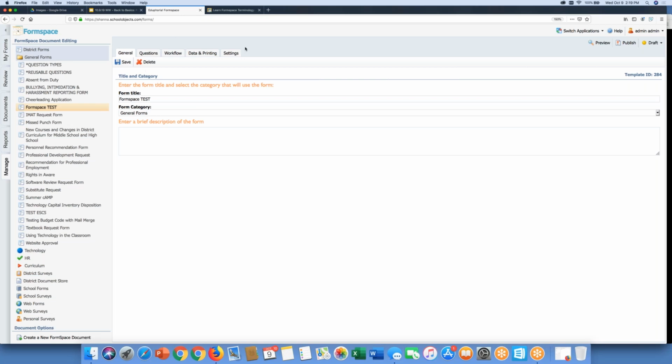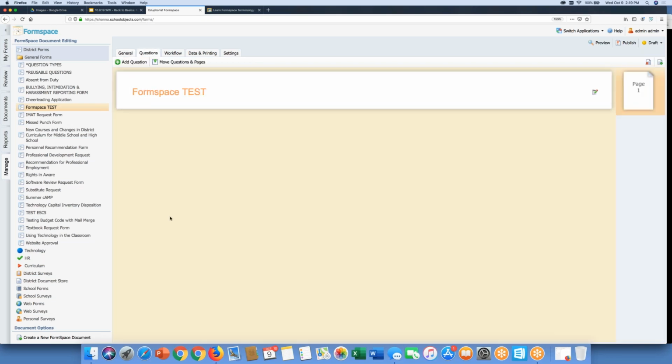Okay, also up at the top of this screen, there are 5 tabs. We land on the General tab. I'm going to go first to the Questions tab, and this is where we're actually going to build the form. And then we'll talk about the other 3 tabs after we've done that.